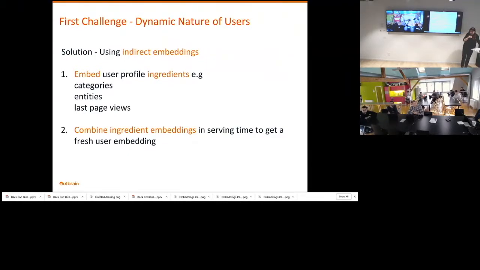Okay, so what are indirect embeddings? Instead of just taking the UUID and representing the UUID as a vector, we are using the user profile ingredients to generate our embeddings. So we kind of learn embeddings for the traits of the user and not directly on the user. For example, categories, the entities, the actual last pages of the user. And by doing so, I'll show you how we can keep the embeddings dynamic. Okay, so we train these ingredients based on our features, and then what happens in serving time is that we aggregate, we combine the embeddings given the current state of the user, given the current user profile, into a single embedding, and this is the embedding that is being used.